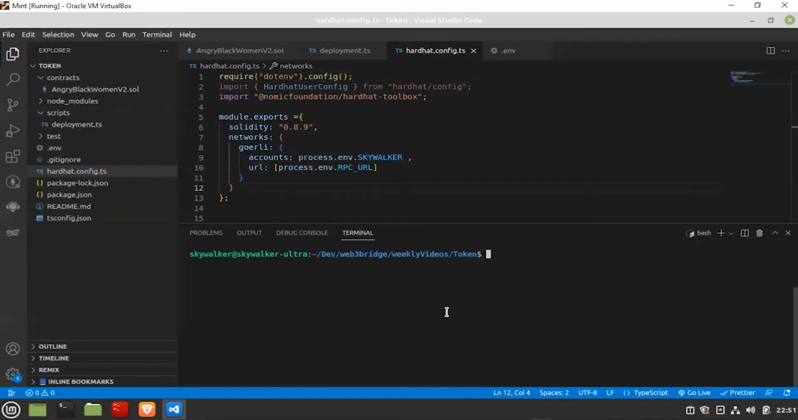Our script is called deployment.js. So how we do that is we say npx hardhat run, go into the scripts directory, /deployment, which is the file. Then we select the network we want to use, and we'll call that goerli. Hope we don't run into any errors.